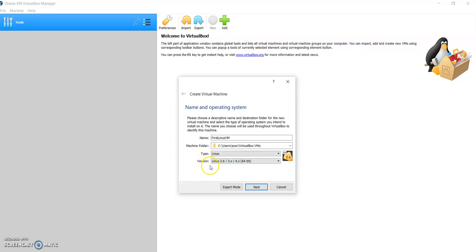Next, it is asking the version of the operating system. So the Linux 2.6 or 3.x or 4.x 64-bit, like that it is showing. It automatically picked this because my operating system is 64-bit. If you check this drop down list, you can see different options. So whatever you want, that you can choose. I am using this 64-bit Linux version only. Then click Next.